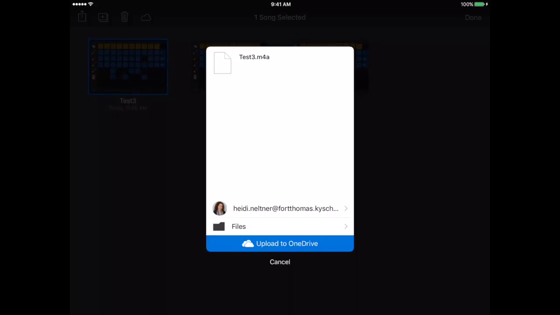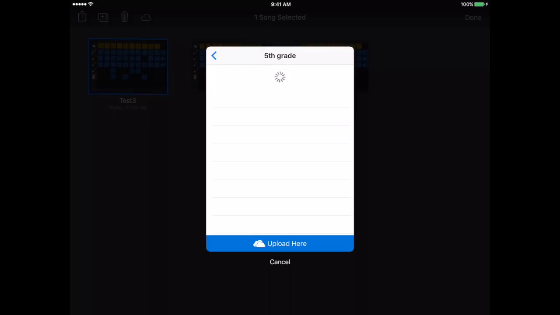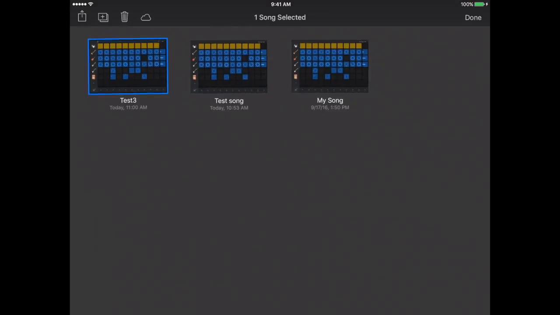And then from here, you can choose the file by pressing File and then choosing the folder that it should go into. And when you've found the folder you want it in, you just press Upload here, and that's going to upload the song to your folder. So now you'll have it saved to your OneDrive account.